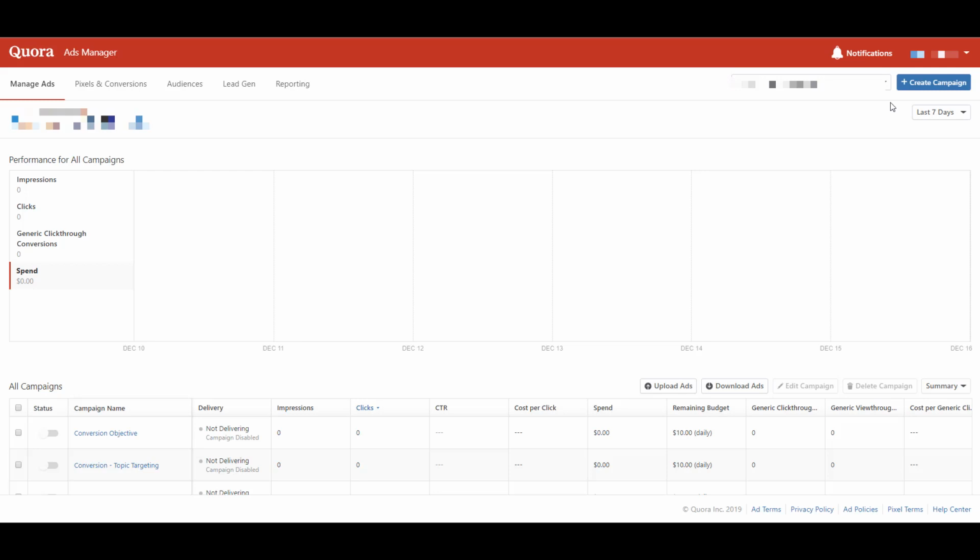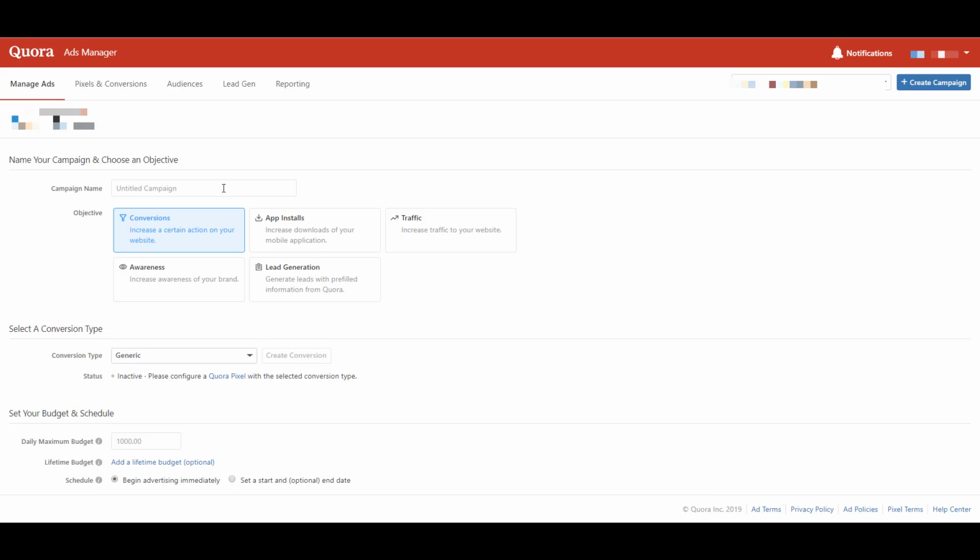So lead generation is now a new campaign objective within Quora. In order to create a campaign using lead gen forms, we need to create a new campaign. And we can do that by clicking the blue button in the upper right-hand corner. And there it is within the objective section. We can now choose lead generation as our campaign objective.